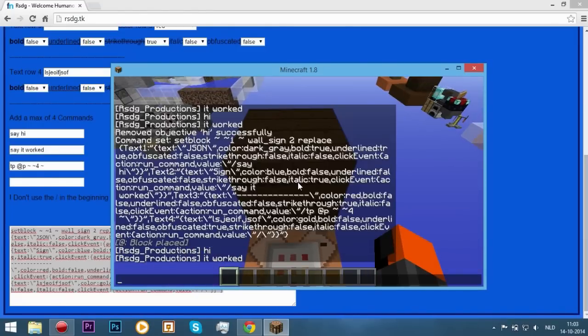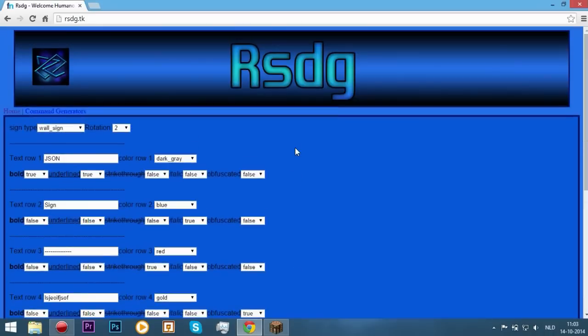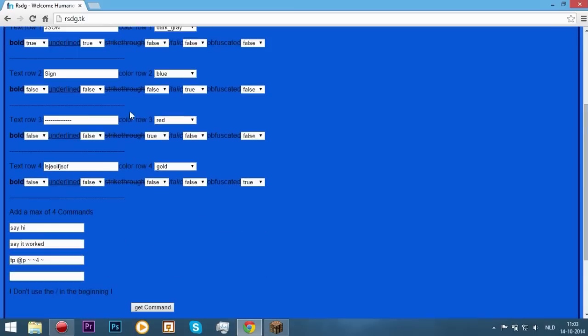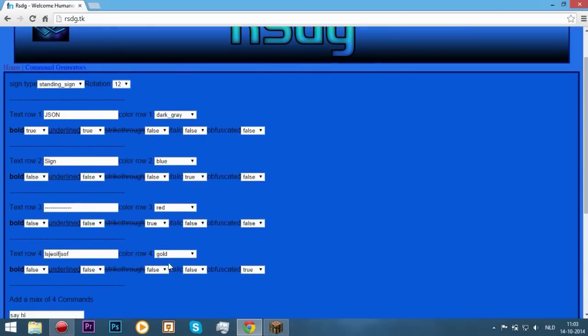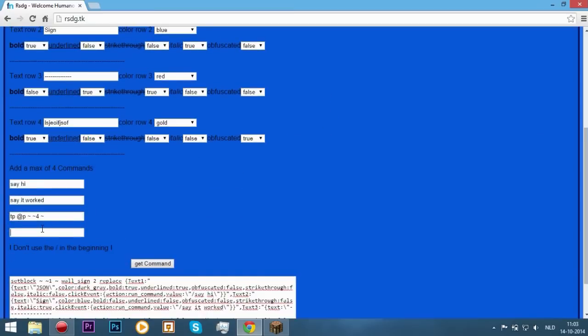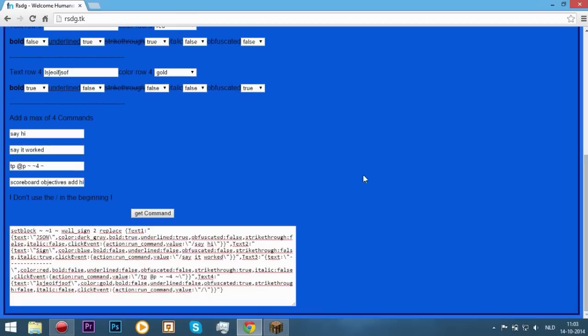So let's remove this one, and let's make it take it to a higher level, you know? So let's make a standing sign, make it a rotation of 12. The text, we can change it, of course, but we can change this to bold. We can underline this as well, so we get a double line. We can make this, I don't know, bold, and let's take the bold away from here, and let's add a scoreboard objective. So scoreboard objectives add high dummy. So we get a random objective right here. We can add that as well, so we can make every command work.